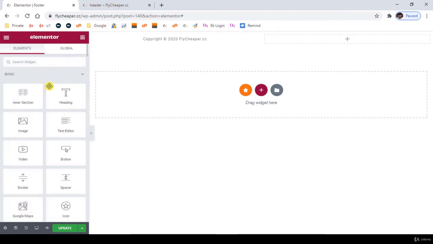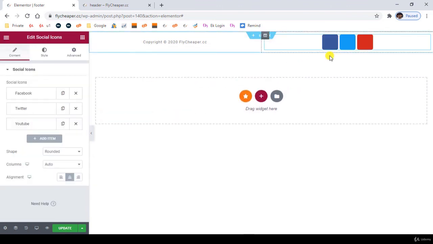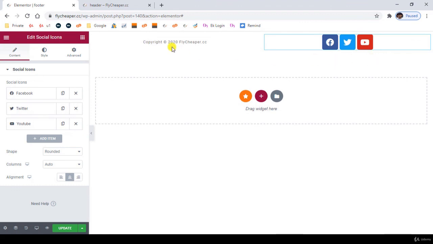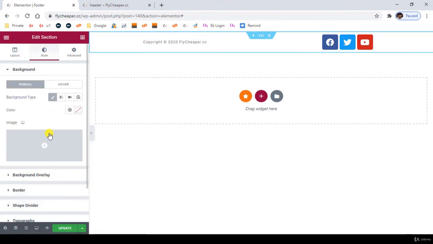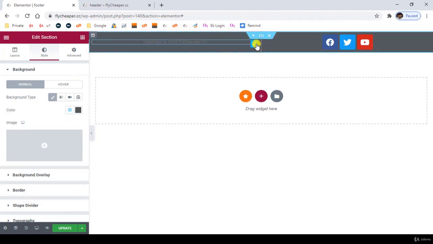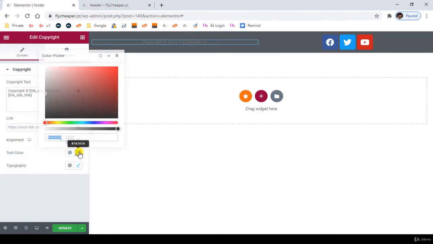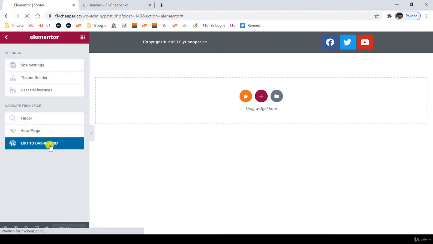Here you can add anything. Again, let's choose social icons, something like that. And this is your footer. Let us make a background color for this footer. Let's do this for example. So now for this, let me choose white, something like that. Update, and exit to dashboard.